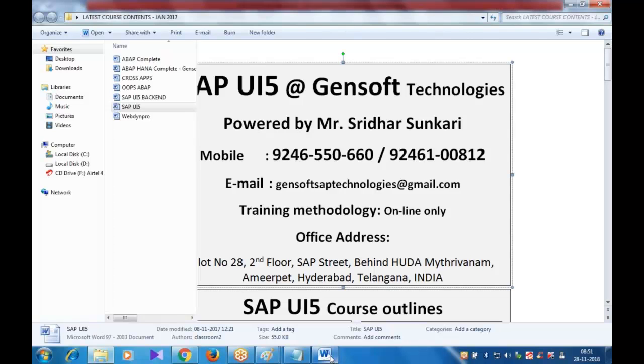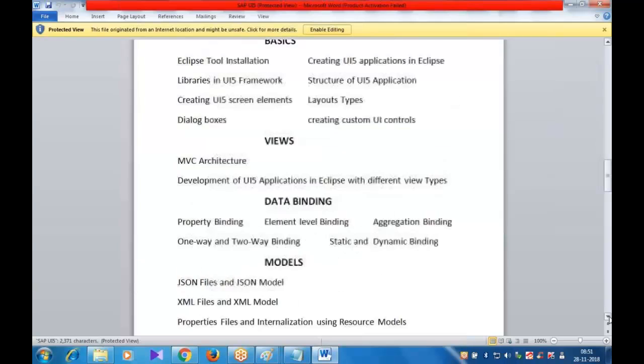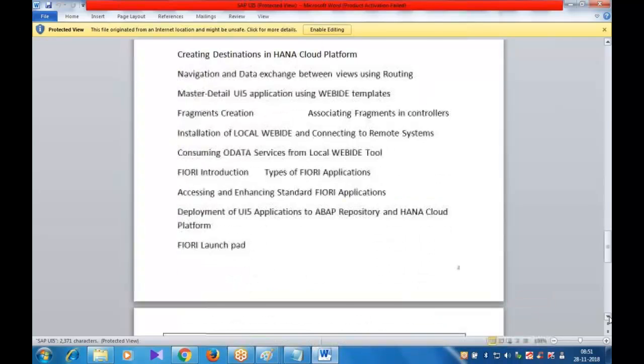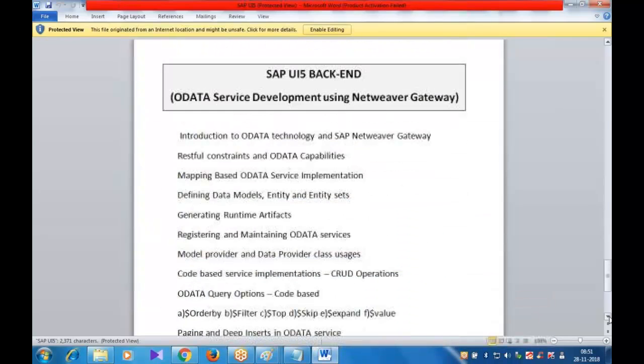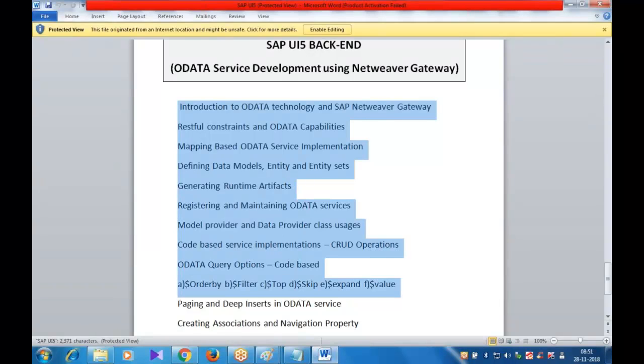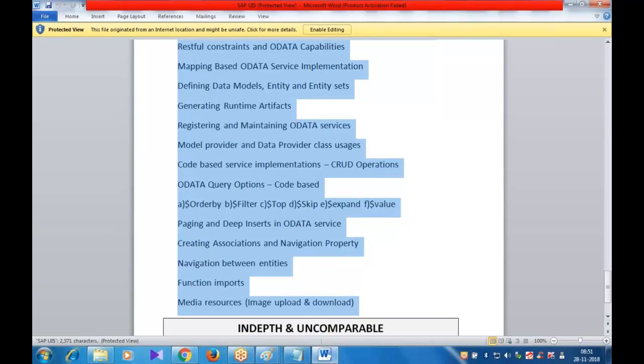As I told you earlier, for this batch, we'll start with the backend first. Coming to this backend part, this is nothing but OData service development using NetWeaver Gateway. These are the things we'll discuss in the backend part. This requires around one month. After one month of backend development, we may have a gap of a week or so to start with the front end. After that, we'll get into front end development.